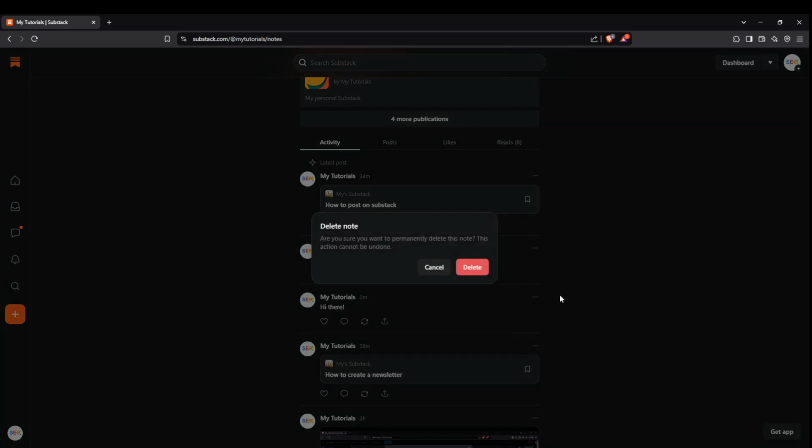Clicking Delete. This step is crucial. Click on Delete from the menu that appears, but hold on, there's one more confirmation step to ensure you don't accidentally delete something important. To finalize your action, a confirmation prompt will appear. Don't worry, this is just an additional step to make sure you're absolutely certain about deleting the note. Confirm your intention by clicking Delete one final time.